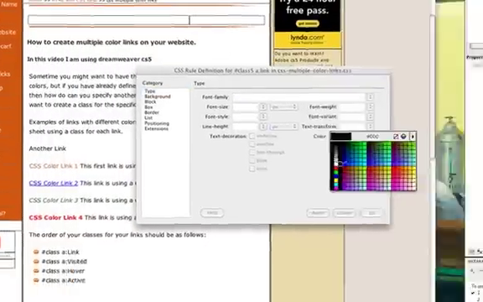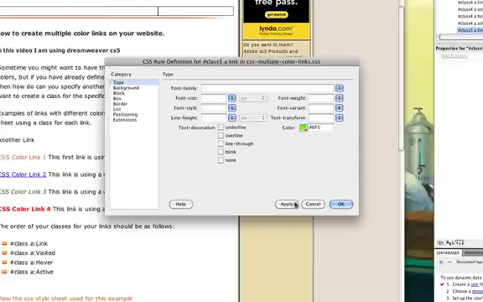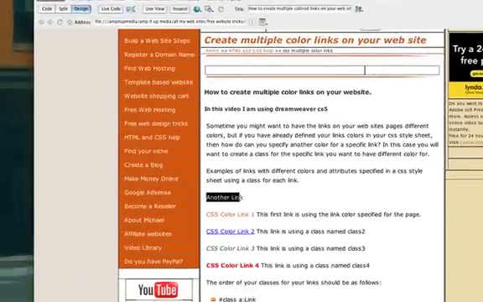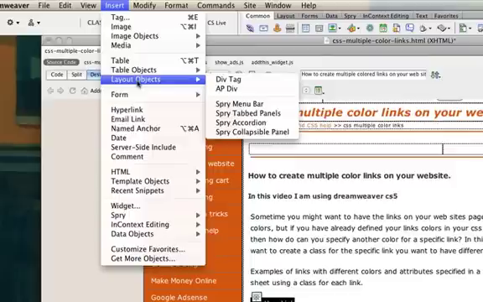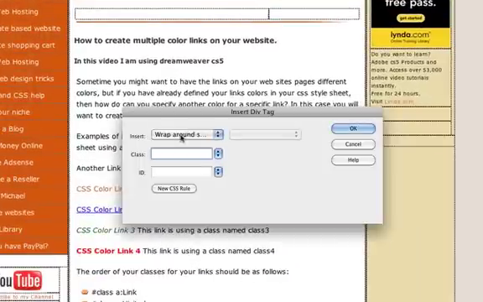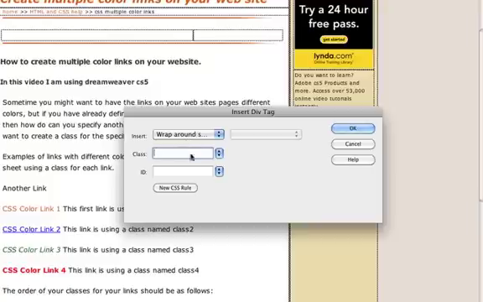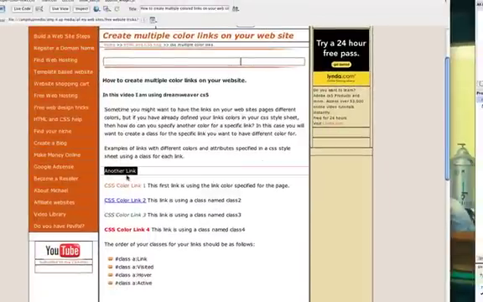And go ahead and pick a color. I'm just going to choose this green just for now. Hit Apply and OK. So then I'm going to select another link, this text here. I'm going to come up to Insert, Layout Objects, and Div Tag. And then I'm going to keep it on Wrap Around Selection. And I'm going to select the ID that I just made, which is class 5. I'm going to hit OK. And so now this is wrapped.